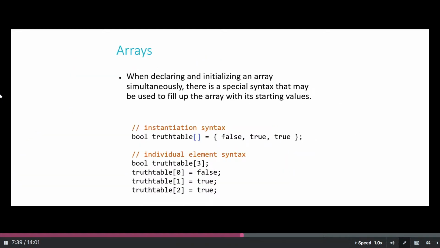Here, doesn't look like too much has changed, but notice that in between the square brackets this time, I've actually omitted the number. If you're using this very special instantiation syntax to create an array, you actually don't need to indicate the size of the array beforehand. The compiler is smart enough to know that you actually want an array of size 3 because you put 3 elements to the right of the equal sign. If you had put 4, it would have given you a truth table of size 4, and so on and so on.